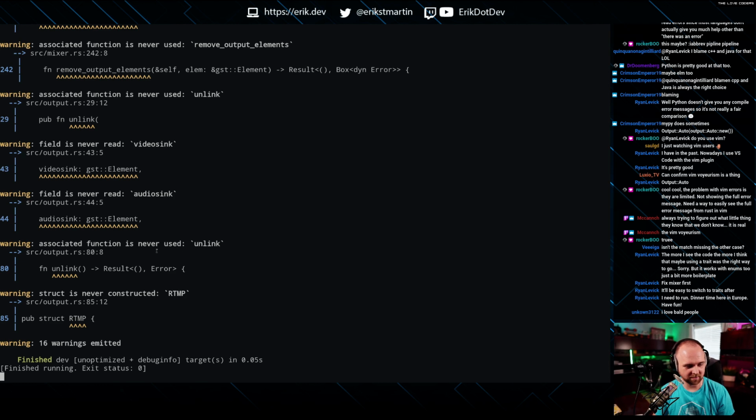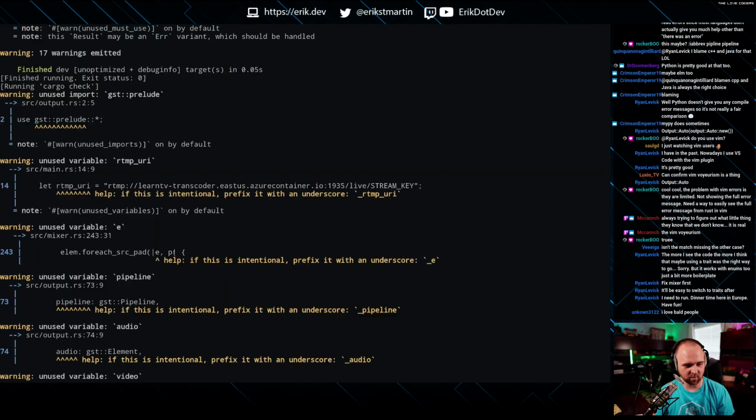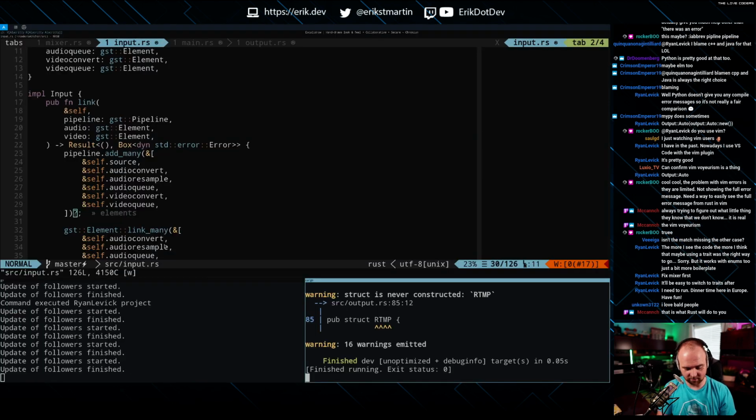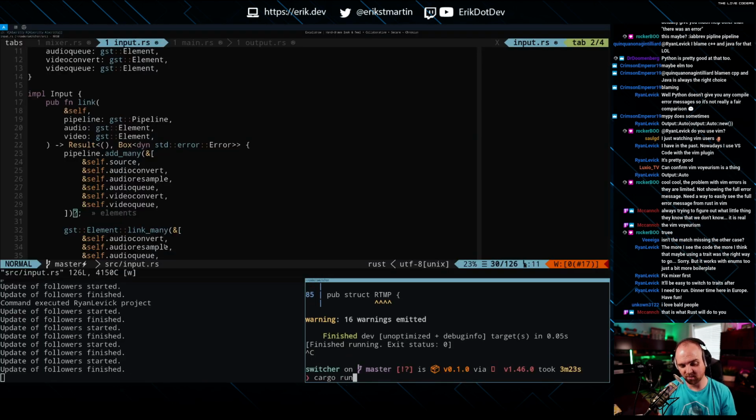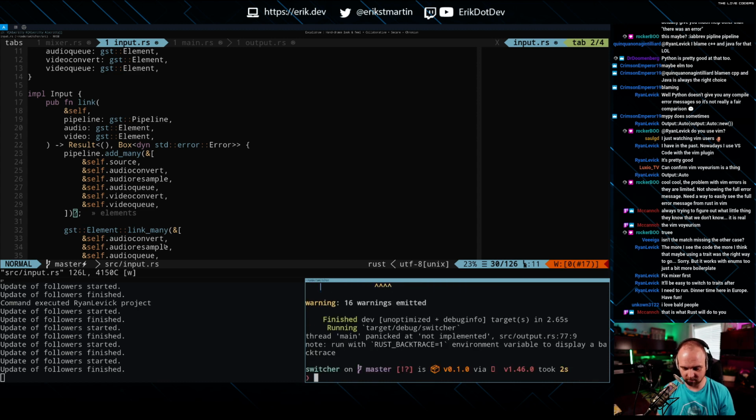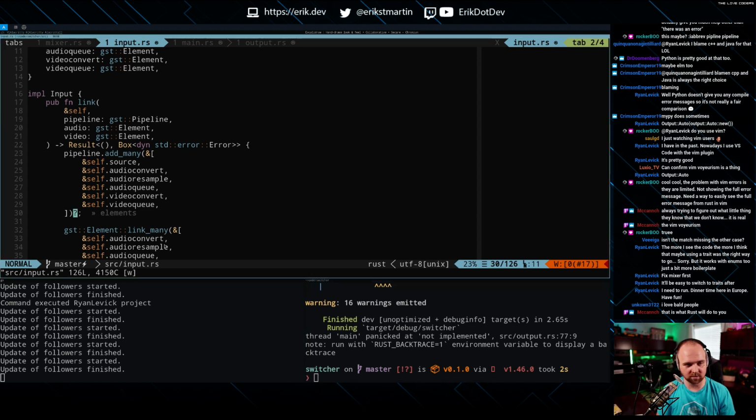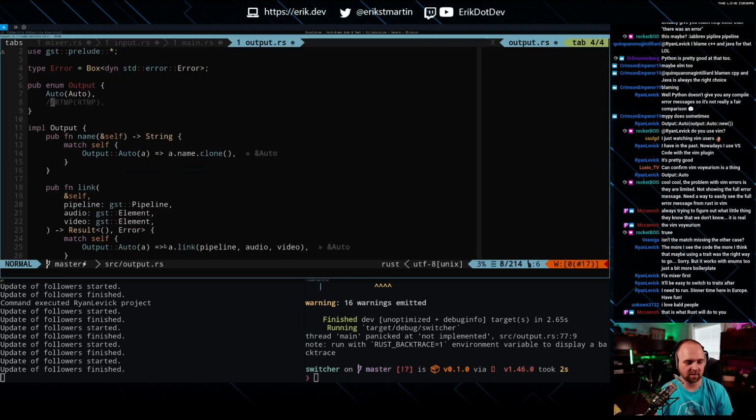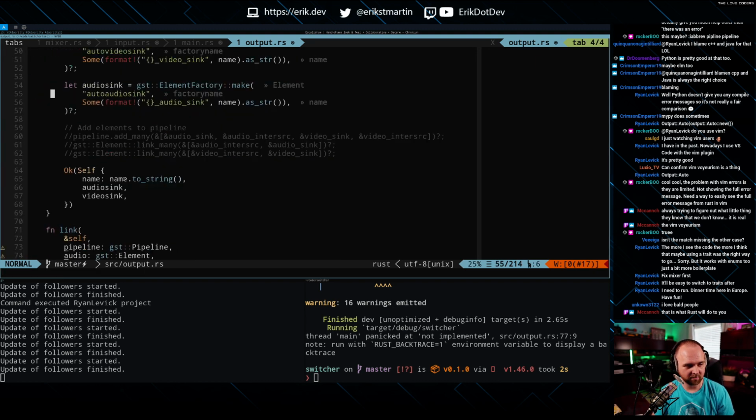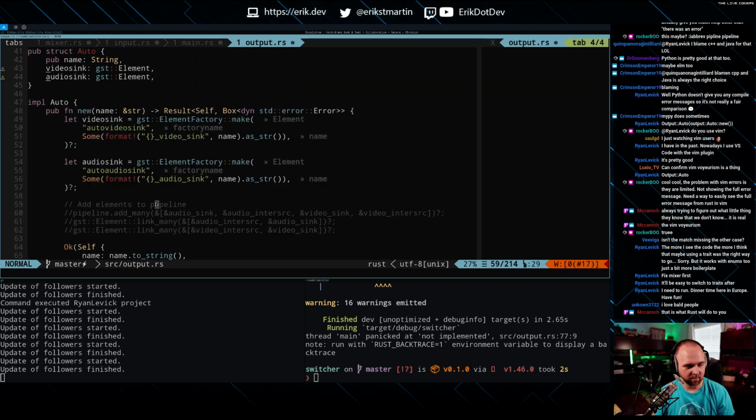Associated function is never used. Just a bunch of warnings. We'll fix all of this stuff here later. So let's see whether this works or whether we broke everything. Ooh. Thread main panicked at not implemented. Oh, right, because we never actually implemented our stuff here.